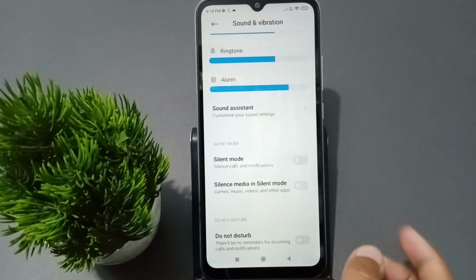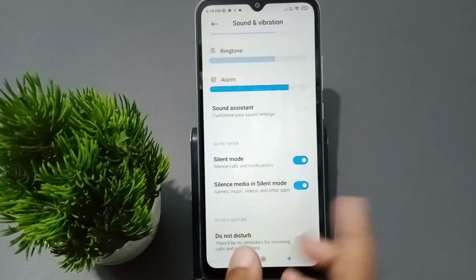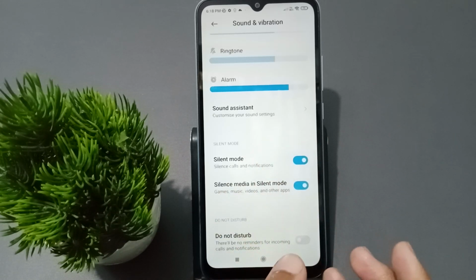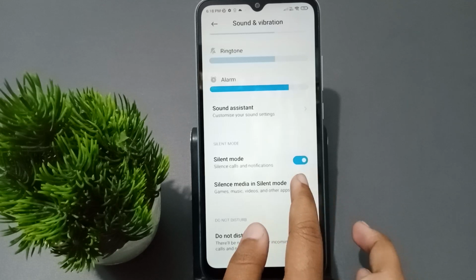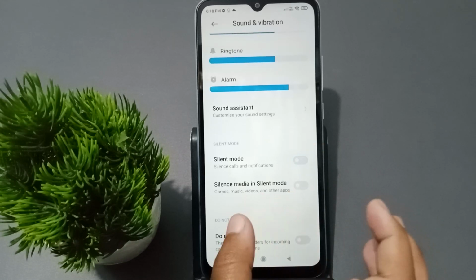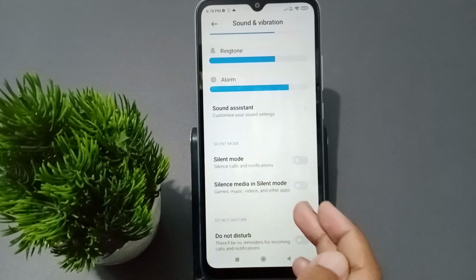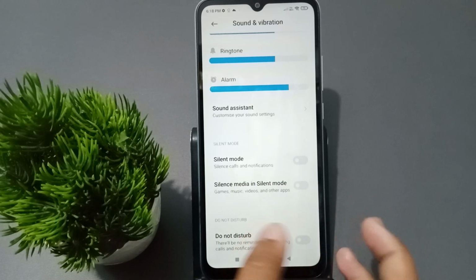If you want to activate silent, you just click on this button icon, and everything will be silent. The silent mode will be on. And if you want to turn this one off, you can turn it off, and if you want to turn this one off also, it will be off. The silent mode will be off. So from here you can select the silent mode. If you want to turn it on, you can turn it on. If you want to turn it off, you can turn it off.